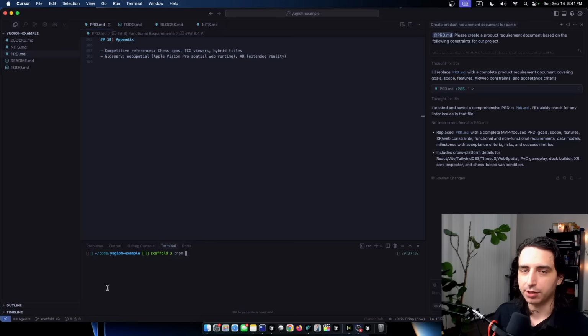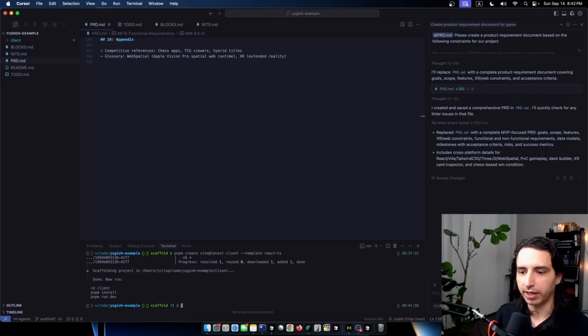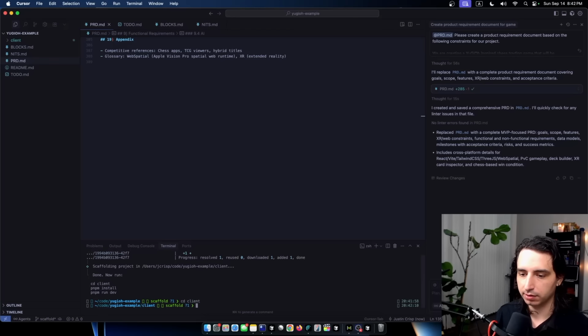Okay, so next we're going to actually create our React Vite app. And to do that, we're going to be using pnpm. pnpm is basically npm, but more quick and space efficient. You can use npm though if you'd like. So we'll do pnpm create vite@latest. We're going to call it client, or I'm going to call it client at the very least. And then we're going to do --template react-ts. Okay, so we have it, scaffolding project in client. So we're going to go ahead and cd into client.